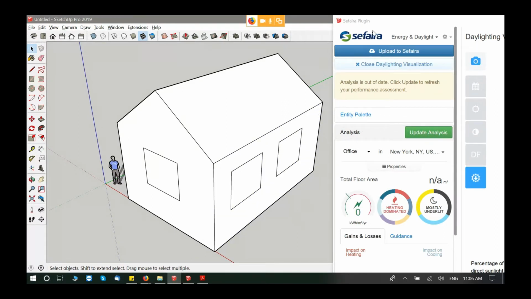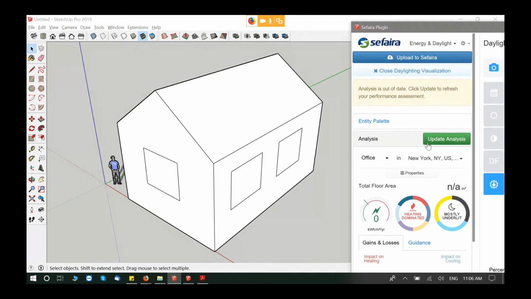Okay, let's click. First, we have to choose what our building is: office, residential, school, healthcare, laboratory, and retail. We can change this to residential, and here is our location. For a proper analysis of our model, we have to put in a location, but I will show you later.